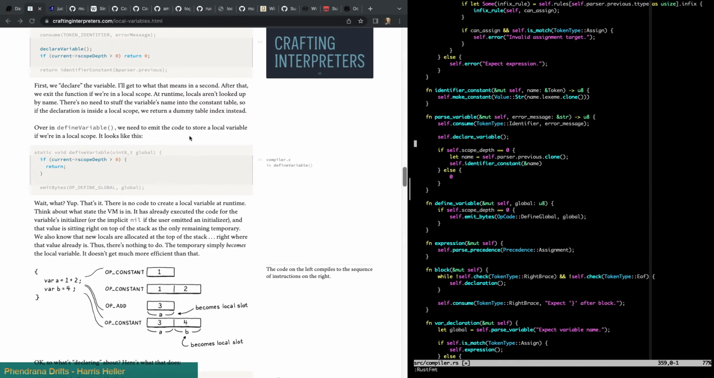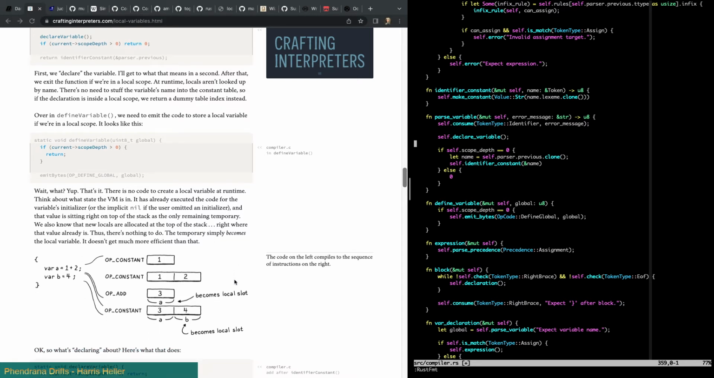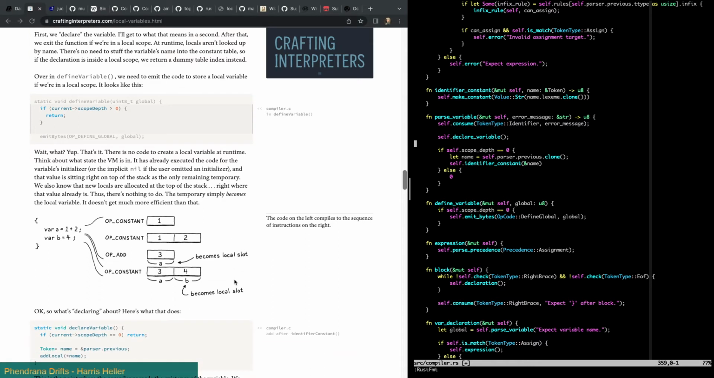So over in define variable, we need to emit code to store a local variable. Over in local scope, it looks like this. But wait, what? Yep, that's it. There is no code to create a local variable at runtime. Think about what state the VM is in. It has already executed code for variable's initializer, or the implicit nil if the user omitted an initializer. And that value is sitting right on top of the stack as the only remaining temporary. We also know that new locals are allocated at the top of the stack, right where the value already is. Thus, there's nothing to do. The temporary simply becomes the local variable. It doesn't get much more efficient than that.